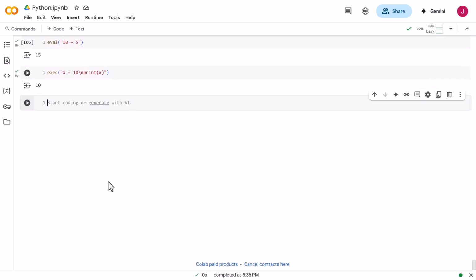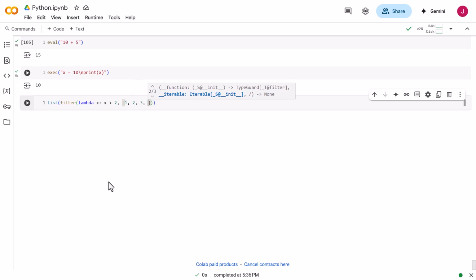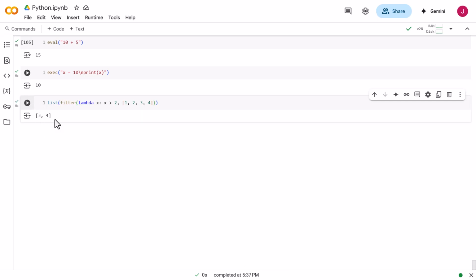Then we have the filter function. It is used to filter elements in an iterable based on a function. For example, I say list filter lambda x in such a way that x is greater than 2, and from where? From 1, 2, 3, 4. This will check if x is greater than 2, then it will be printed. So 3 and 4 will be printed.